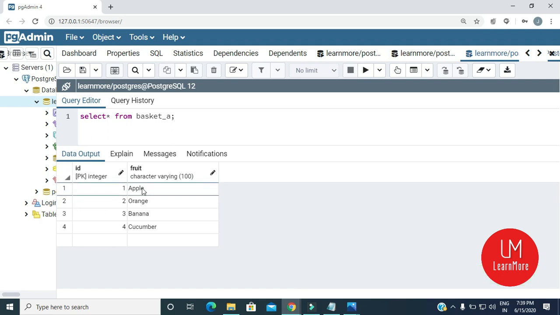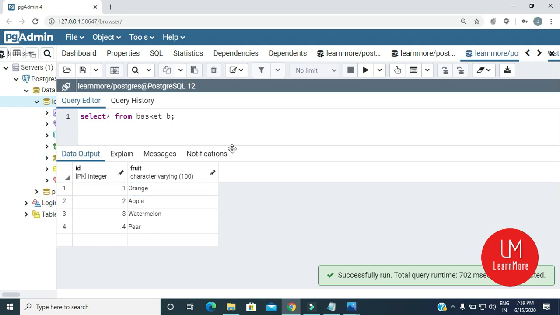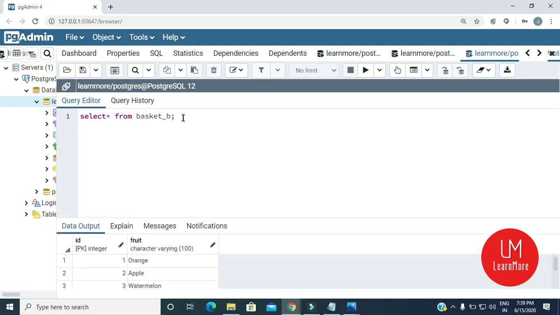It has apple, orange, banana and cucumber, and you made this B, and you can see the values in basket B: orange, apple, watermelon and pear, and these are the values. Okay, so I'm going to apply an inner join into this table. You can see some common fruits in these 2 tables.